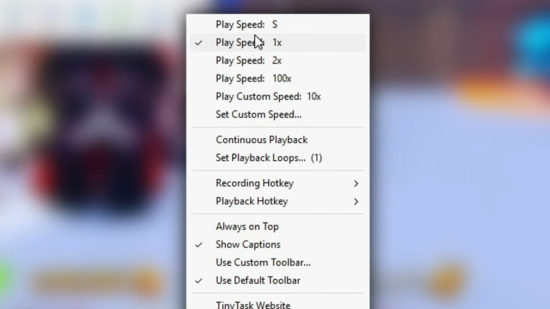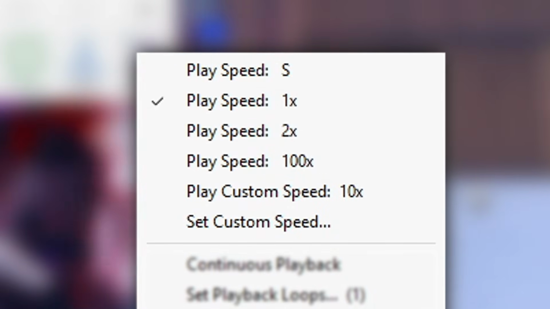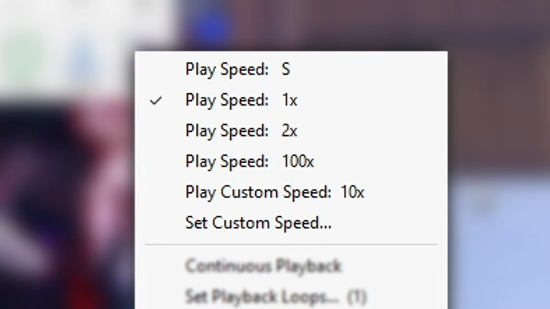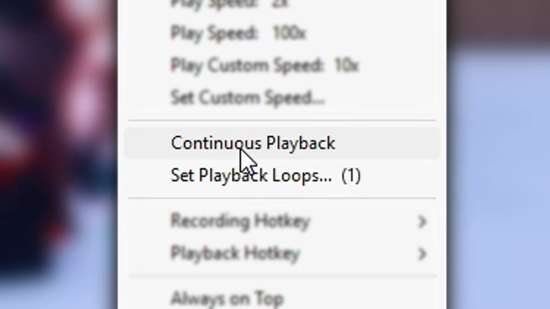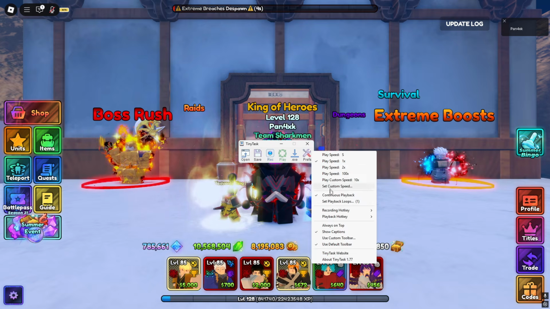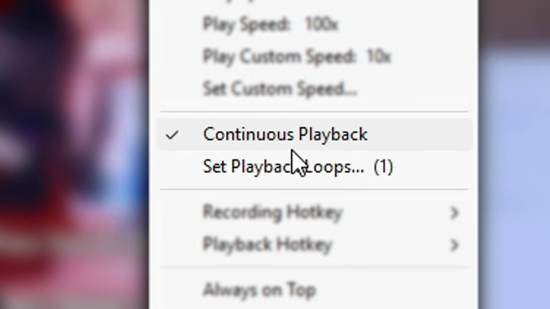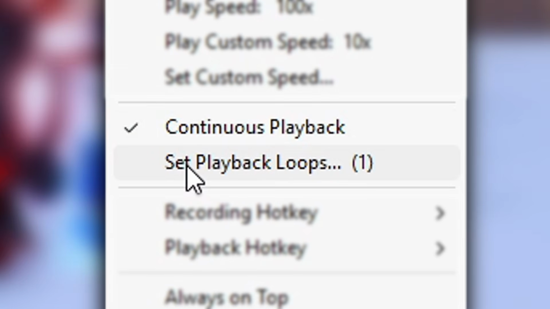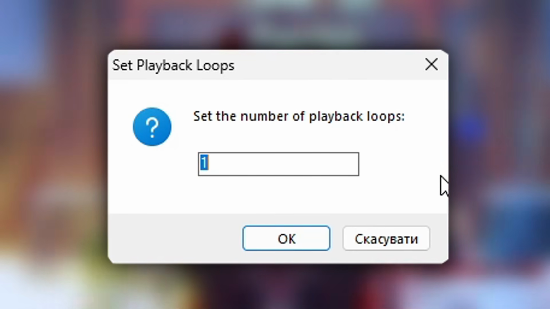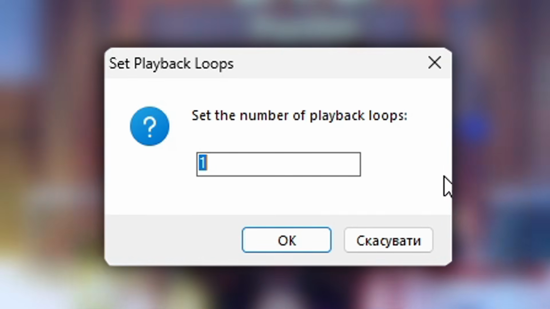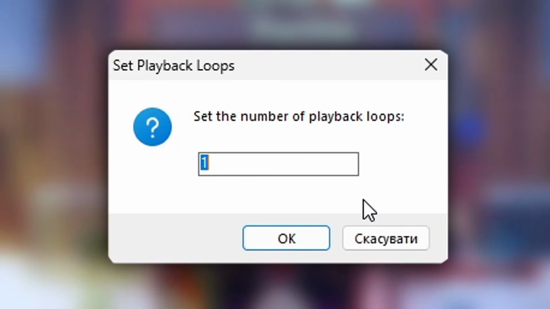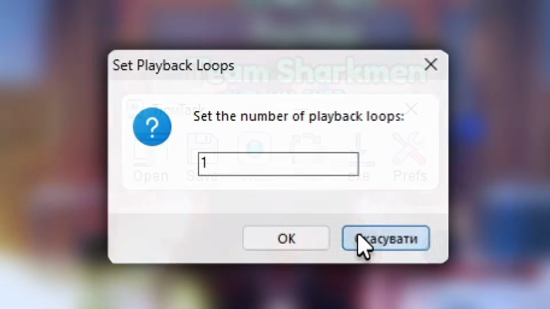So let's go right away to the settings part. Here goes the play speed. It will play a very important role in our macro, but we'll talk about it later. Then goes the continuous playback. What does this setting mean? With the continuous playback, our macro will repeat itself after the end, so obviously we are pressing it, and now you see there is the mark which shows that the continuous playback is turned on. Next goes the set playback loops. This is the setting if we want our macro to loop how many times it will loop. But again, we don't want to use it.